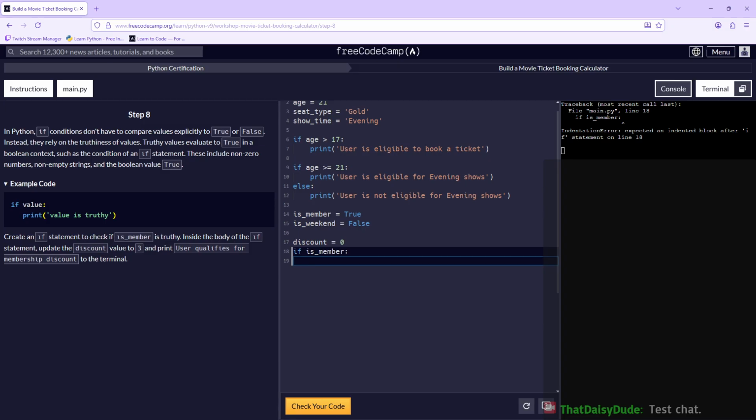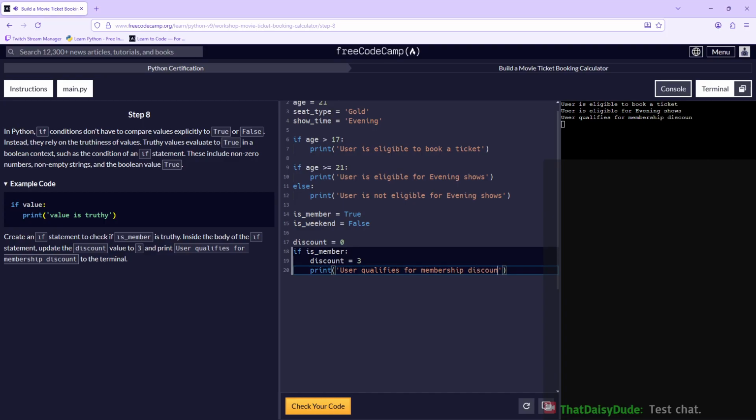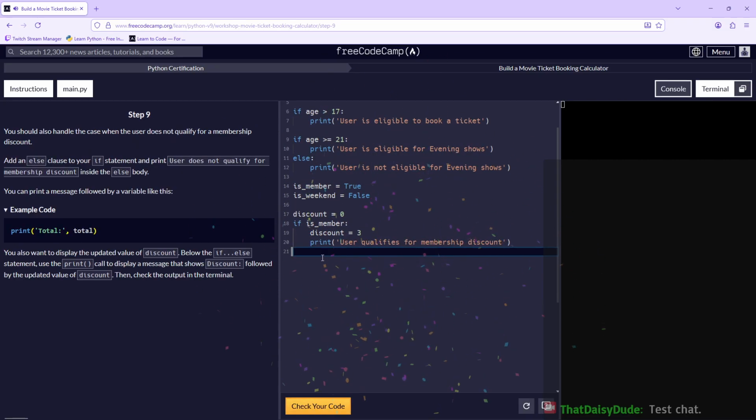Wait, so inside the body of the if statement, update the discount. Should I add 3 or should I just say discount equals 3? And print user, whoops, we gotta put it in some quotes. User qualifies for membership discount. Sweet. Alright, things are going great.